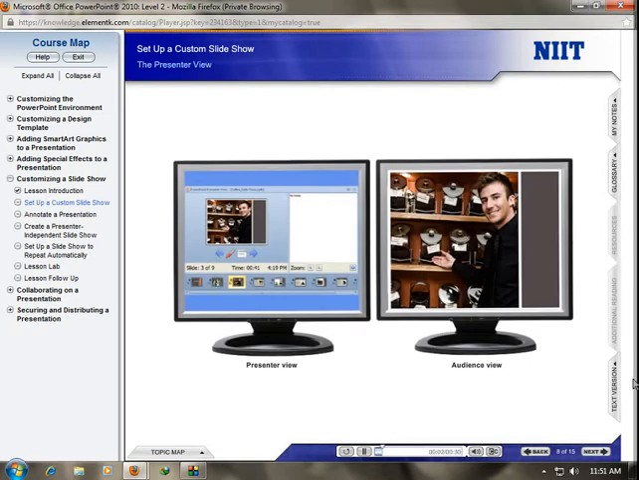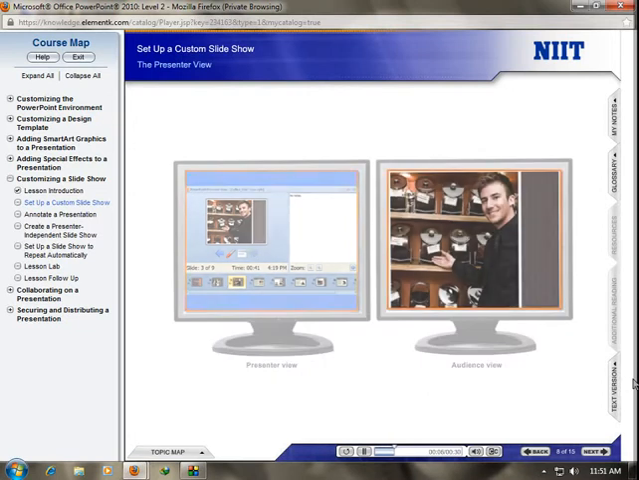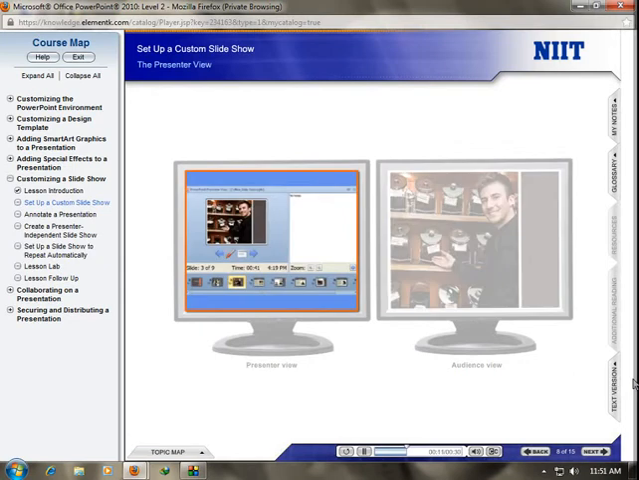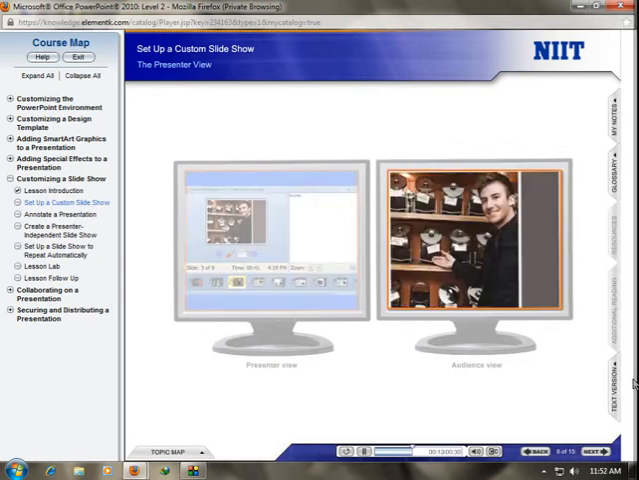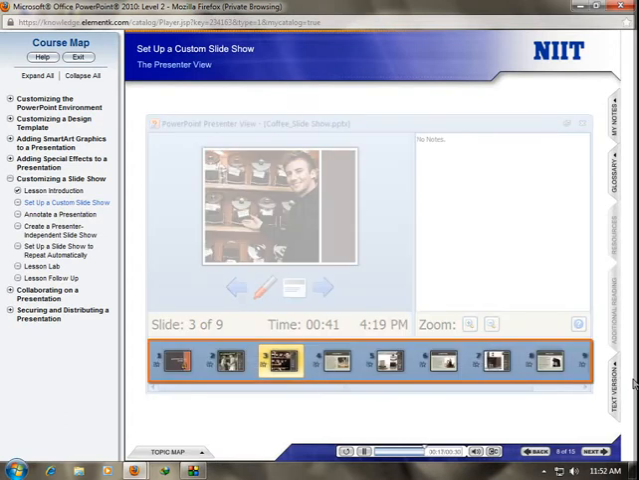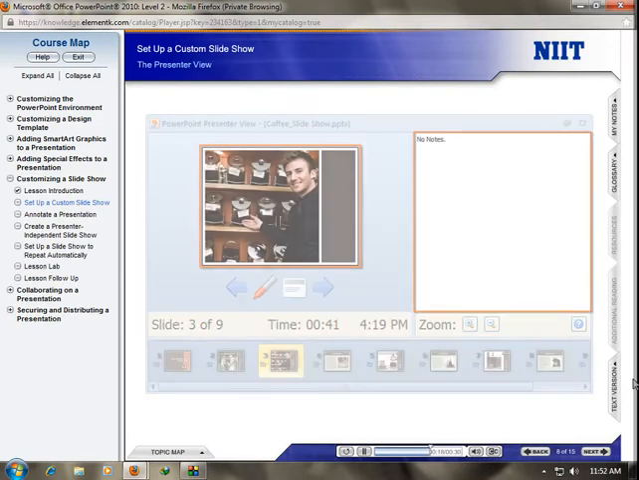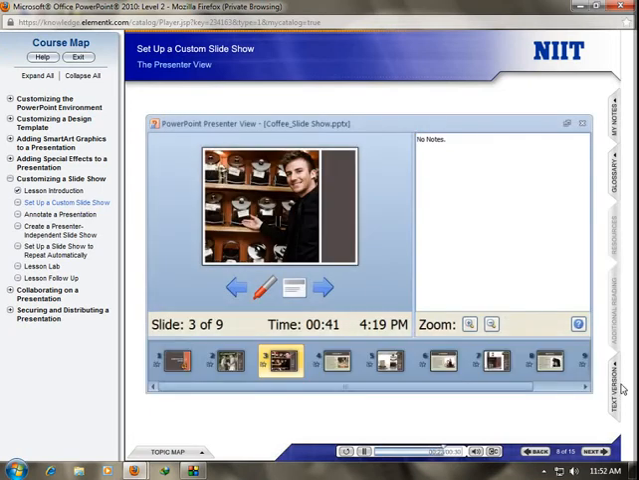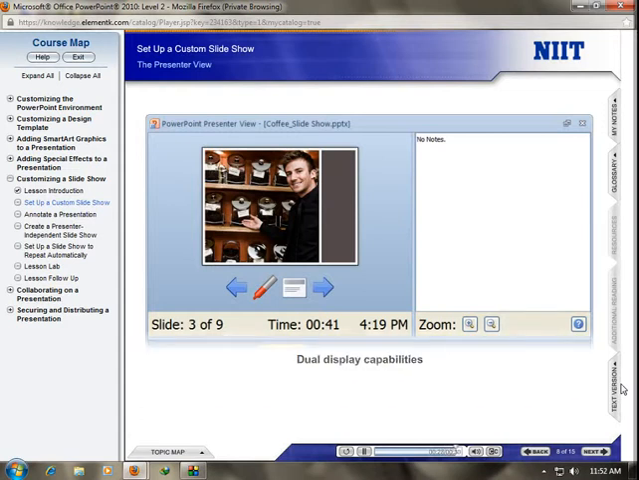PowerPoint 2010 enables you to create a slideshow that uses 2 monitors to provide 2 different displays of a slideshow. The presenter view displays one view for the presenter and another view for the audience. Using this view, you can modify the slide sequence, preview the presentation, view speaker notes, or even blank out the screen during a slideshow. To use this feature, your computer or laptop must have dual display capabilities.